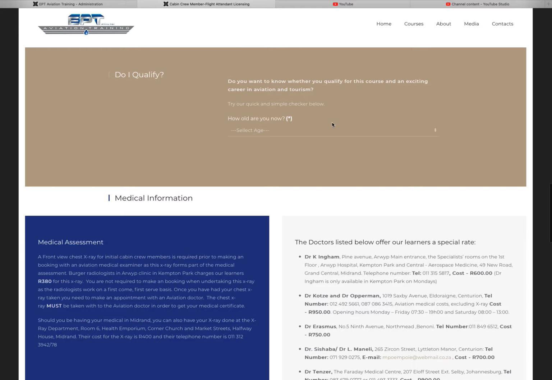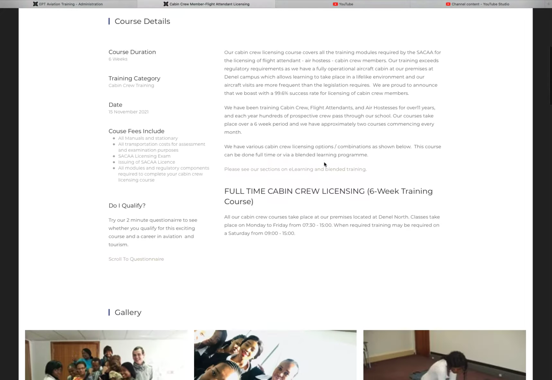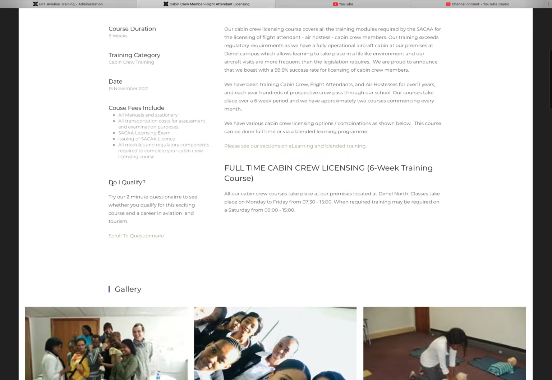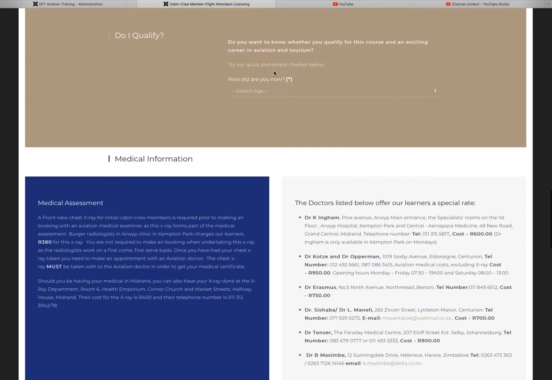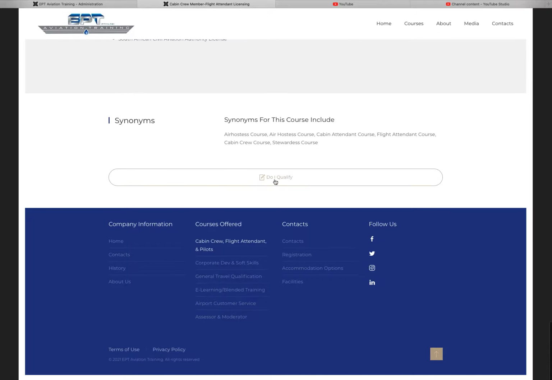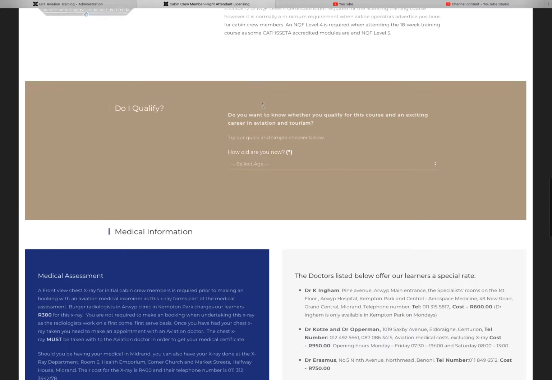This do I qualify area, this is a module which makes use of a form, and we can change this form to meet your requirements better. But you'll see the do I qualify link here. This is created automatically, and then they scroll to a questionnaire. Our bottom line is we want people to get to this form and fill it in as quickly as possible and as often as possible. So even at the bottom of the page, we have the do I qualify link, takes you back to the form to complete the form.